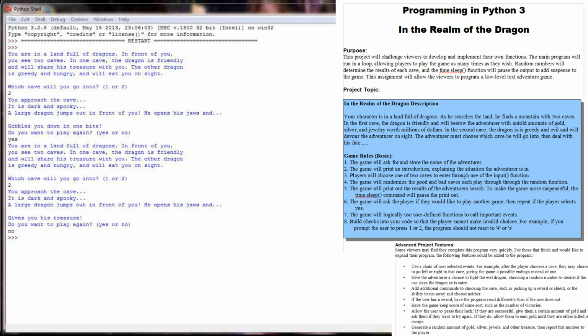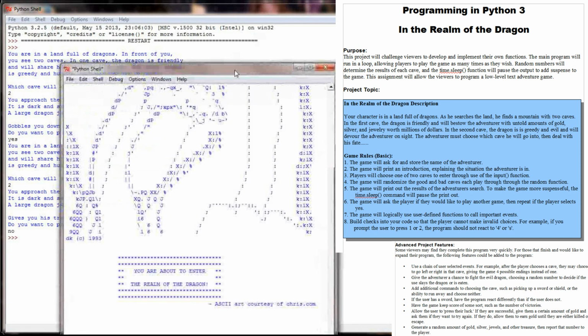So I spent about 25, 30 minutes writing my own more advanced version of the Dragon Realm game. Of course, there's still a lot more I could add to it, a lot more fun I could have with it. But let's go ahead and run the more advanced version of the Dragon Realm project.